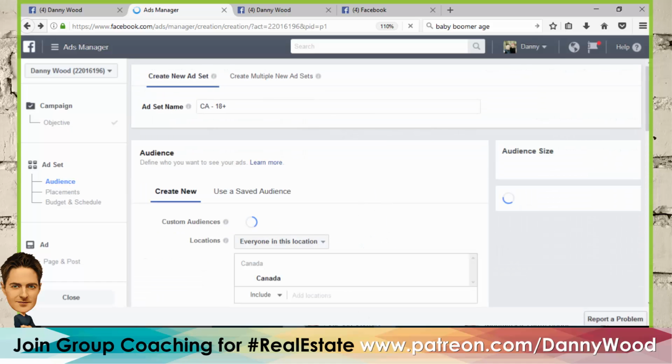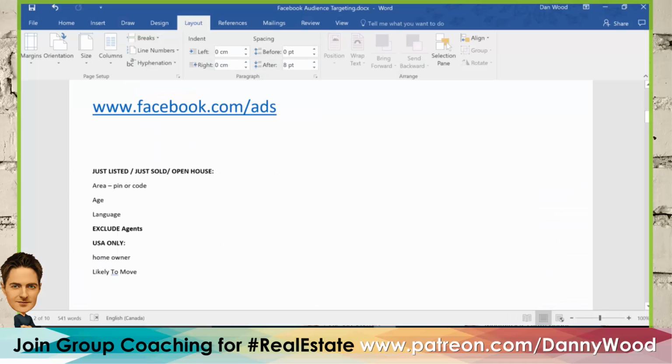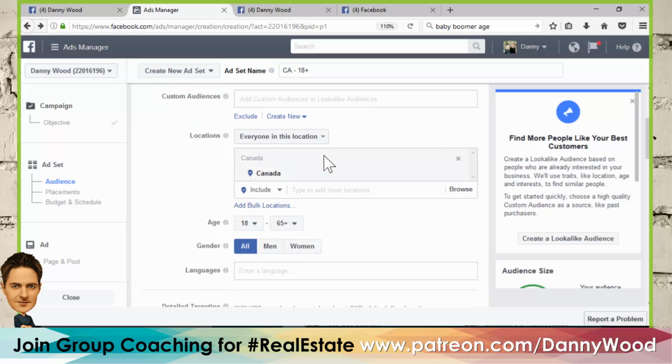Okay, so my first audience that we're going to create is, what is the first audience? Just listed, just sold, open house. So we're going to do based on the area, age, language, exclude agents. Okay, so scrolling down, you basically fill in the blanks. It's going to default to the country that you're in. A lot of you are in the States, so it would say United States.